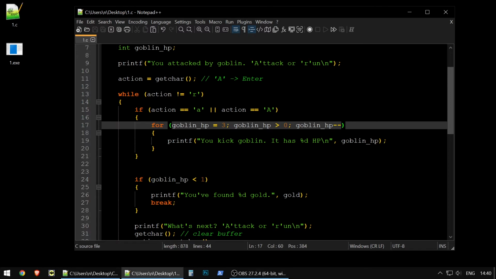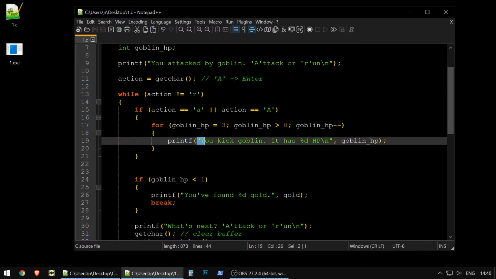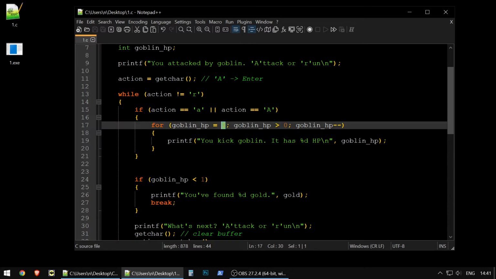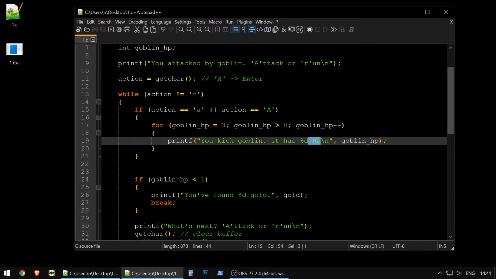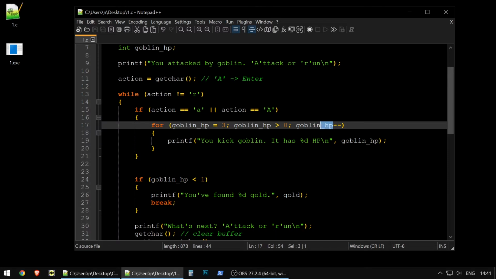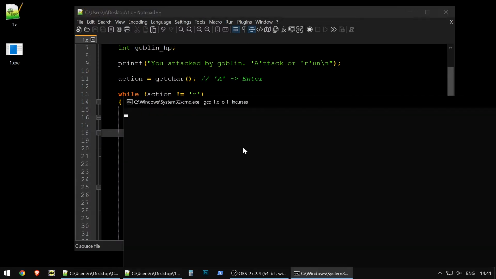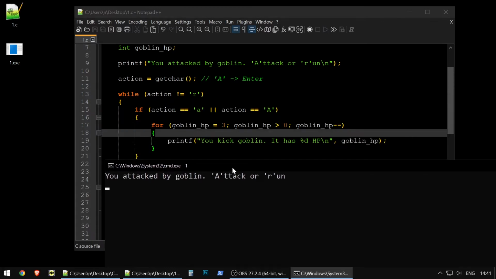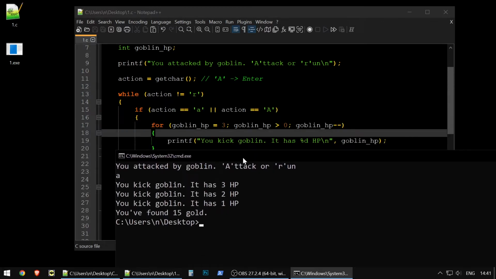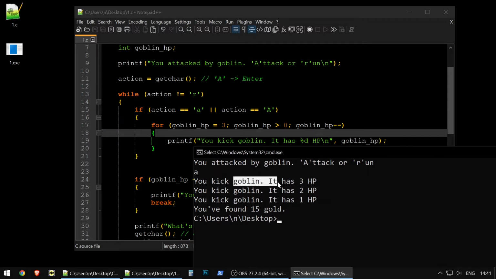What does it mean? It means that actually, the first time we get to this loop, we will kick the goblin and it will have kind of 3 hit points, because we wouldn't remove a hit point from him. So let's run this. It will be a good example of the for loop. So yeah, we attack the goblin, and you see we kick the goblin. It has 3 hit points, but when we kicked him, it should be already 2.